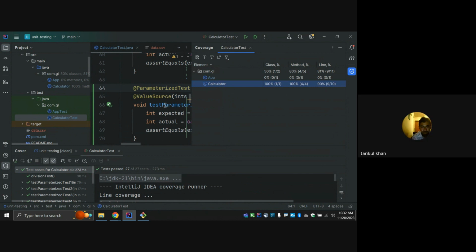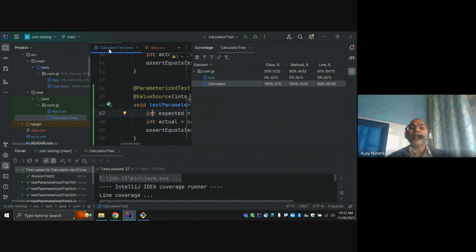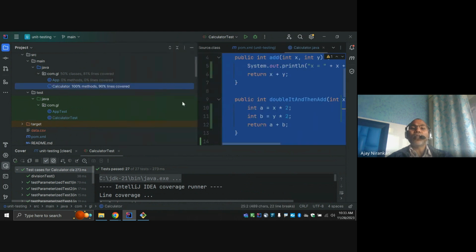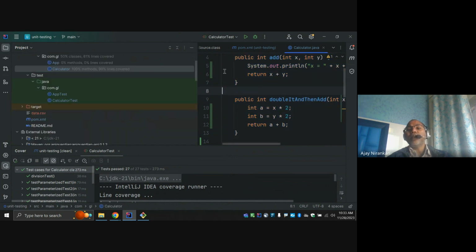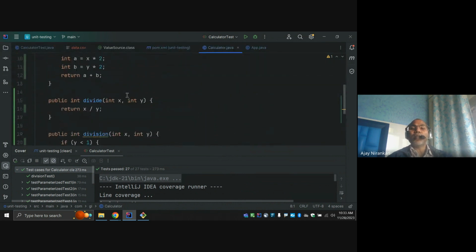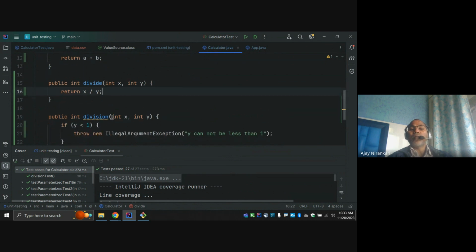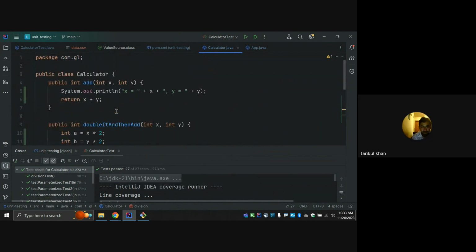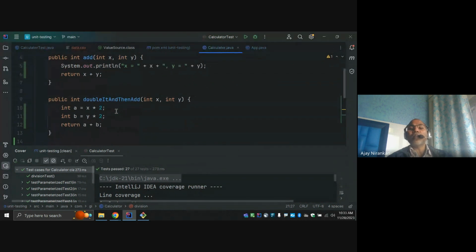Because in our code, this logic is mentioned here, and your code does not have 100% line coverage. So whenever you write test cases, some positive and negative scenarios were not covered here. We still need to write more test cases to cover all the scenarios.